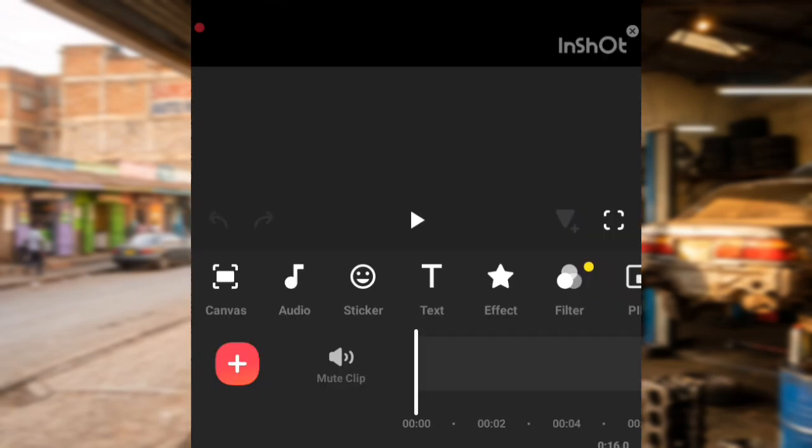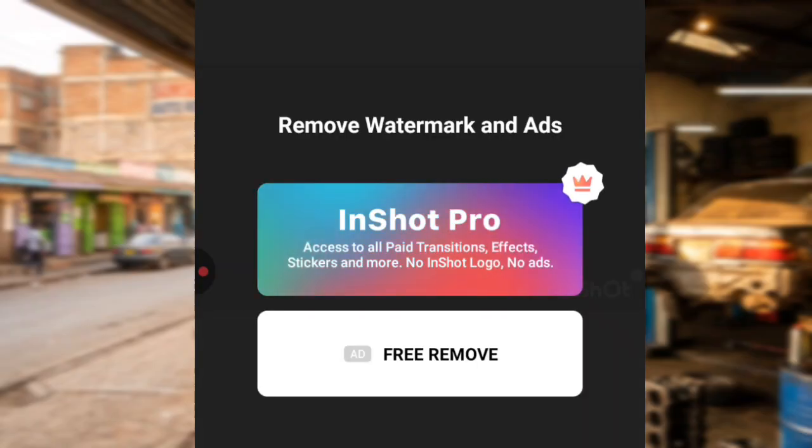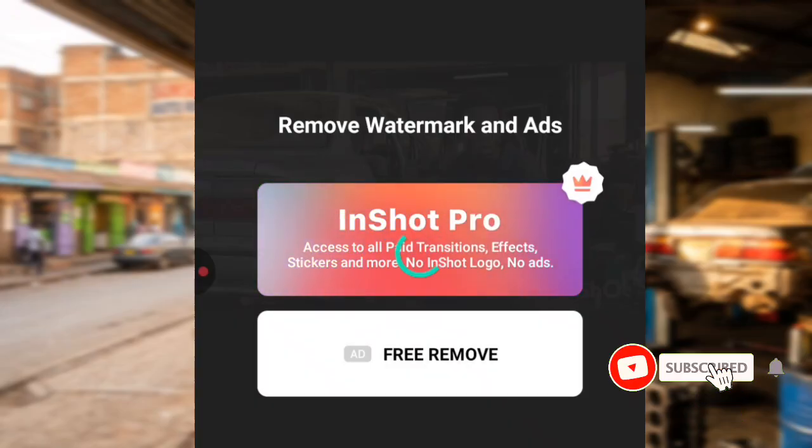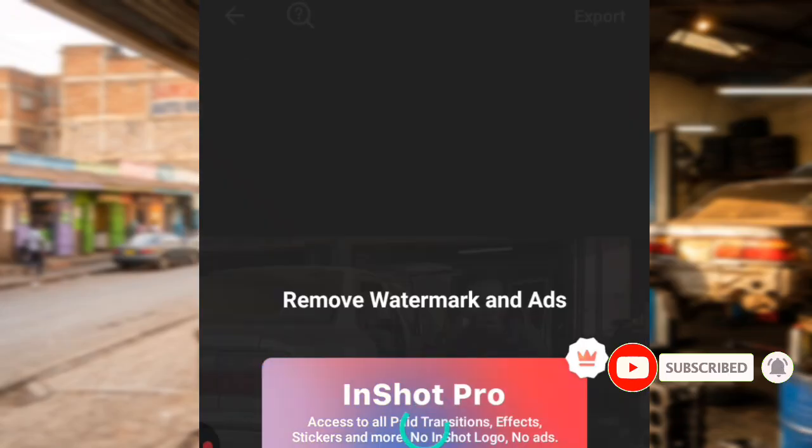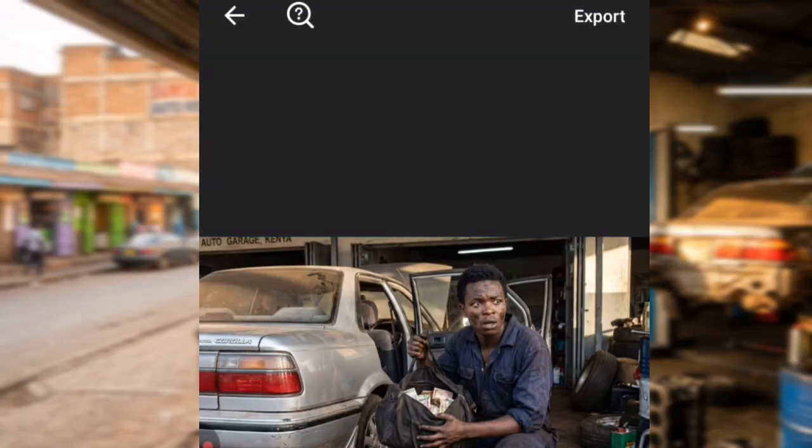After clicking, make sure you remove the unwanted parts if any, and you can also decide to remove the InShot logo by doing this. So to remove the InShot logo for free, you need to click on free remove here so that you can be shown some adverts. And after watching the adverts, you will be allowed to export videos without the InShot logo.